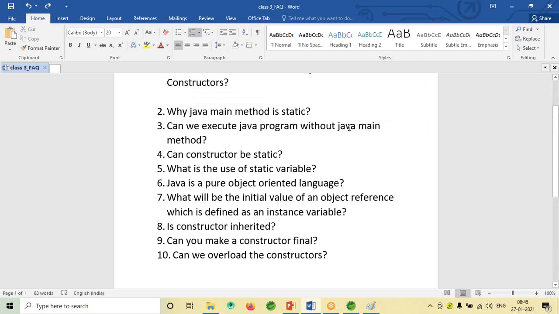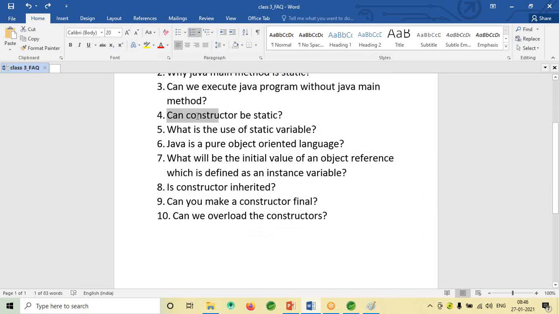If you don't have static methods, you have to create an object, right? So instead of that, in Java we have static, and that's why the Java main method is static. Can we have a constructor as static? Can or cannot? What do you think?